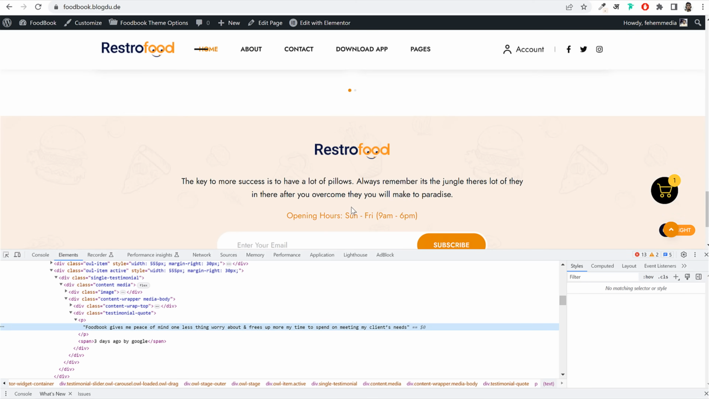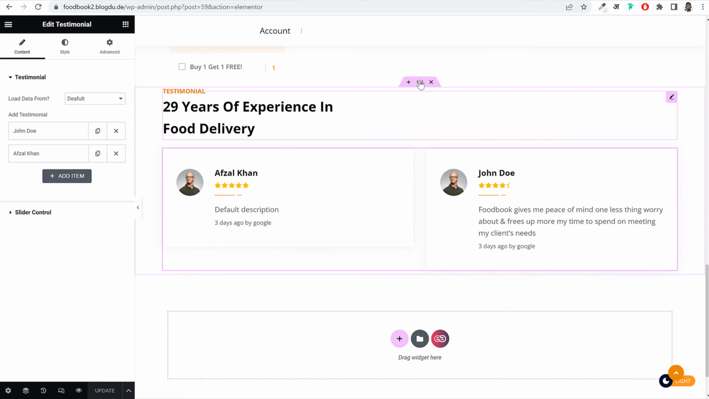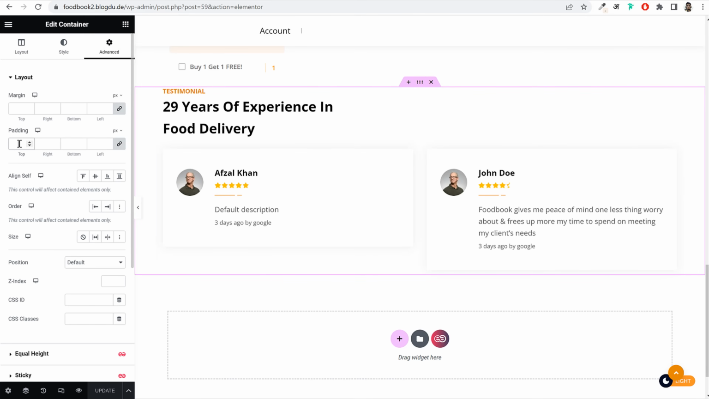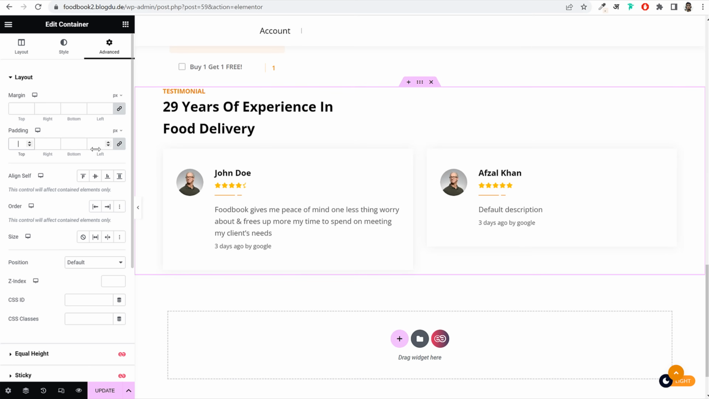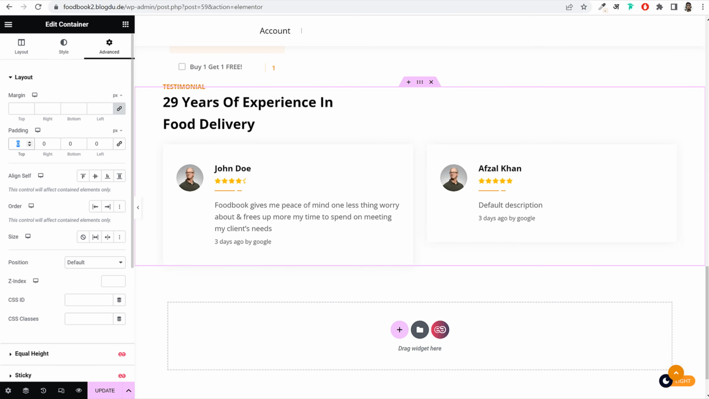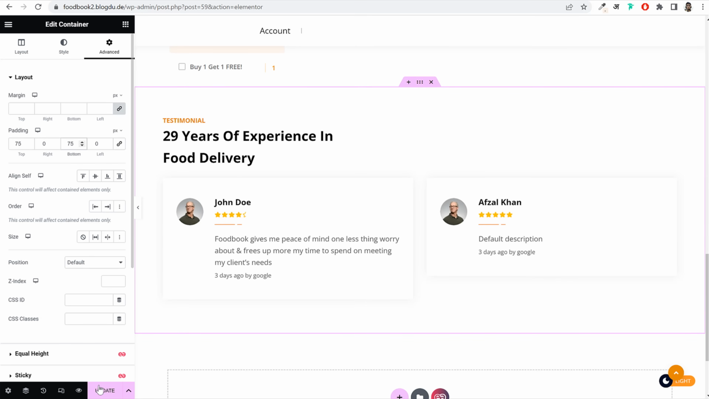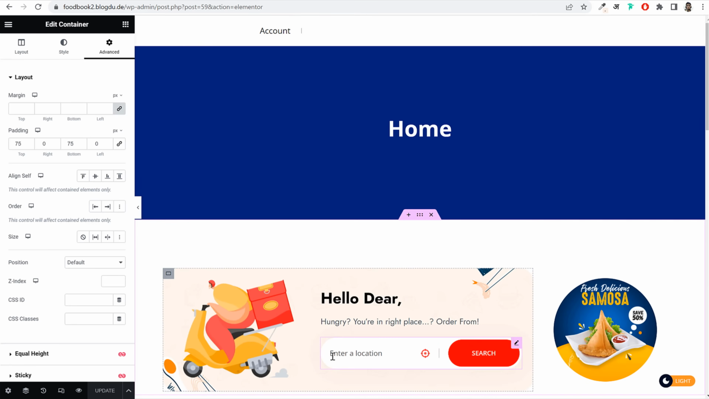Now we need some space at top and bottom for this as well. So I'll select this option, click on edit section, edit container, go to advanced. And for top and bottom, I'll add 75 pixels. First, deleting this thing, remove the link, top 75, bottom also 75. Now click on update.